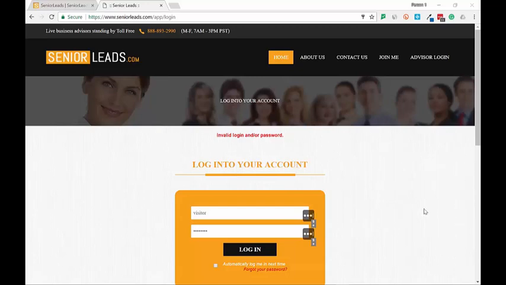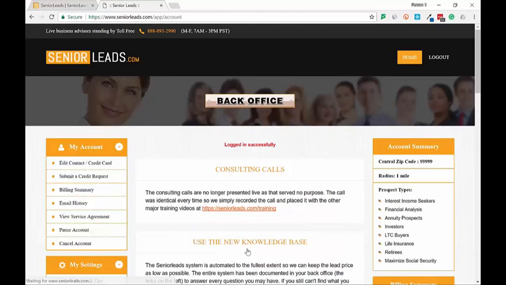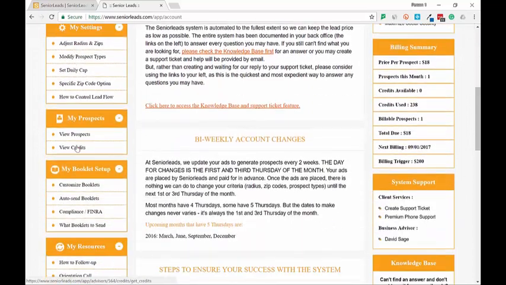Let's take a look at how to control your lead flow. So you log into your back office, which from our homepage, SeniorLeads.com, you click here, username, password, click login. Okay, and then if you scroll down here, you'll notice a very important link. It says how to control your lead flow.